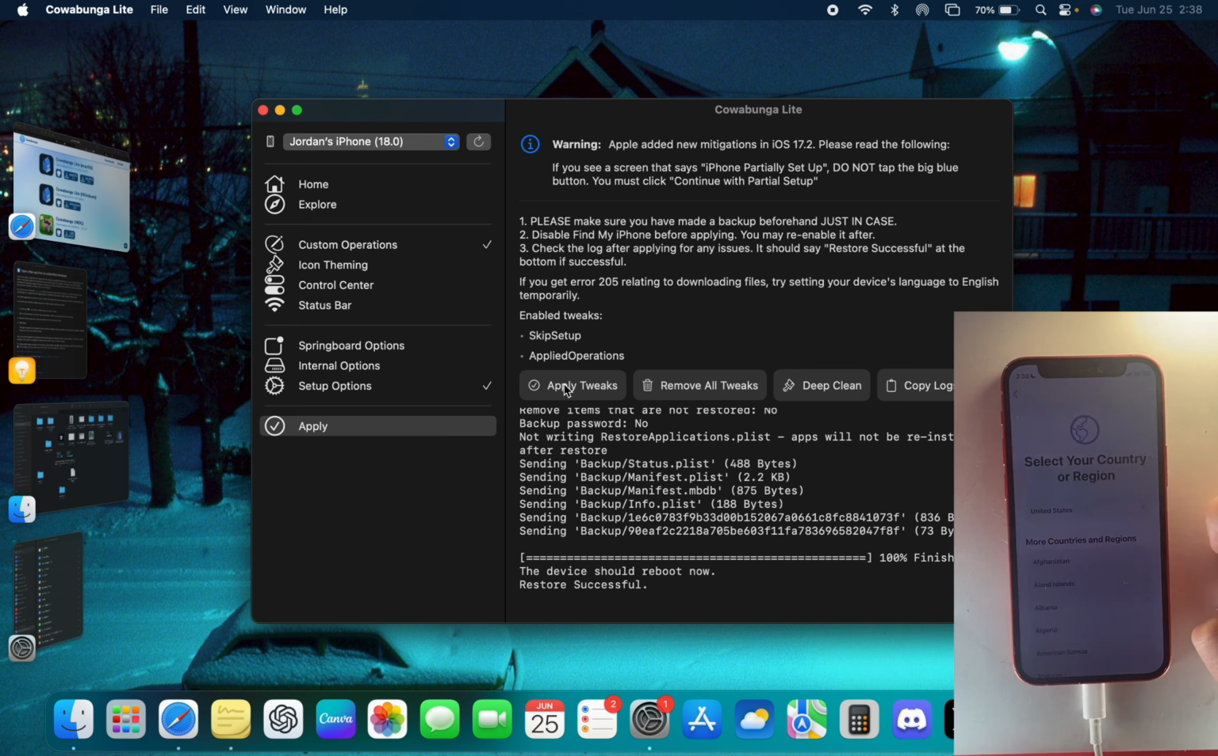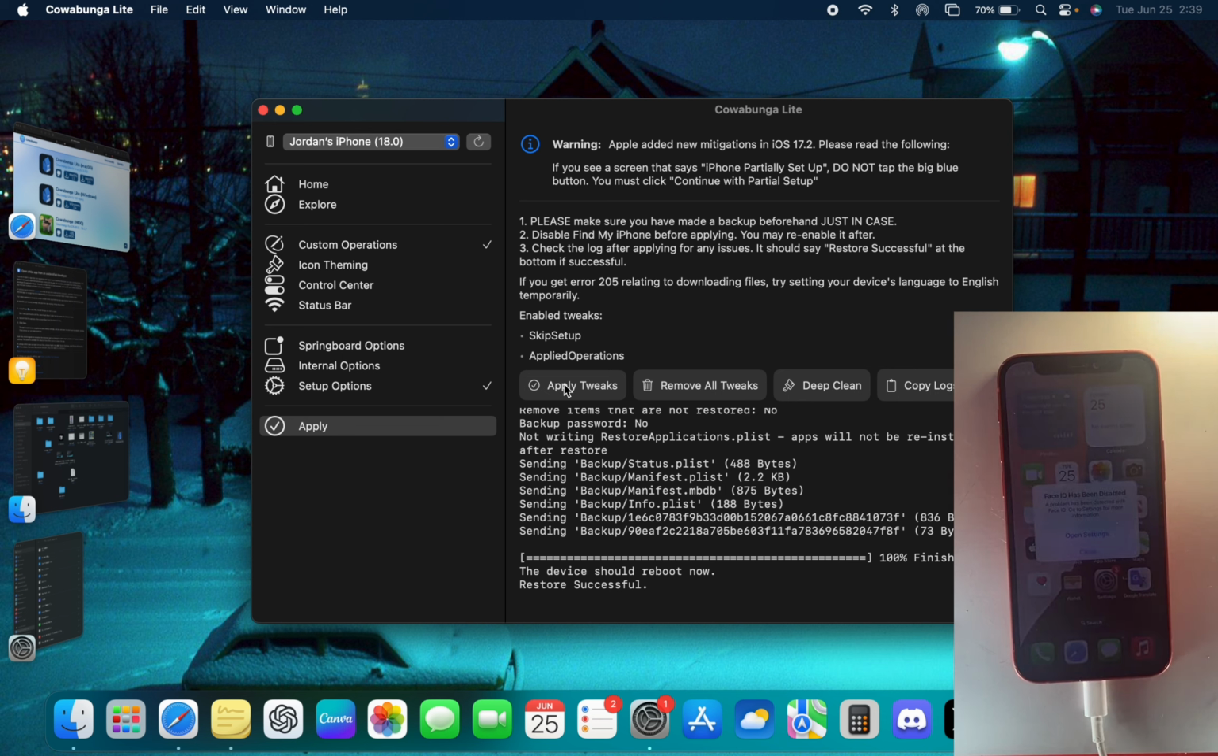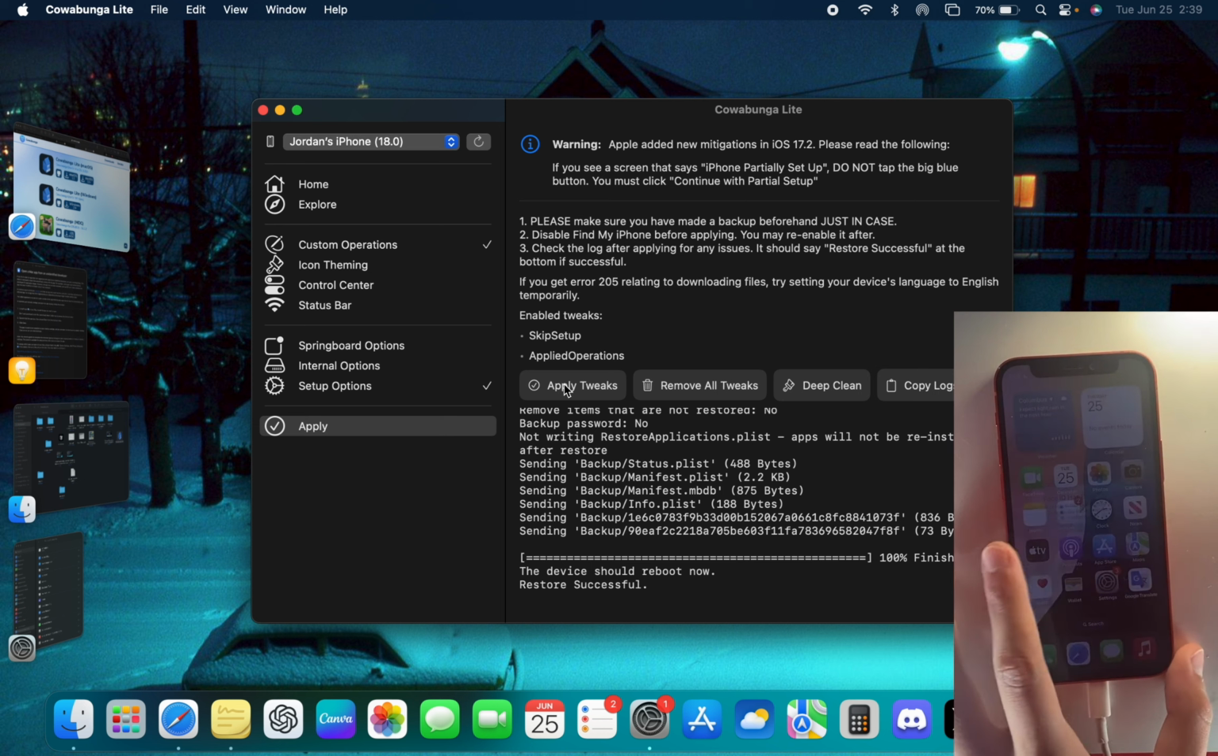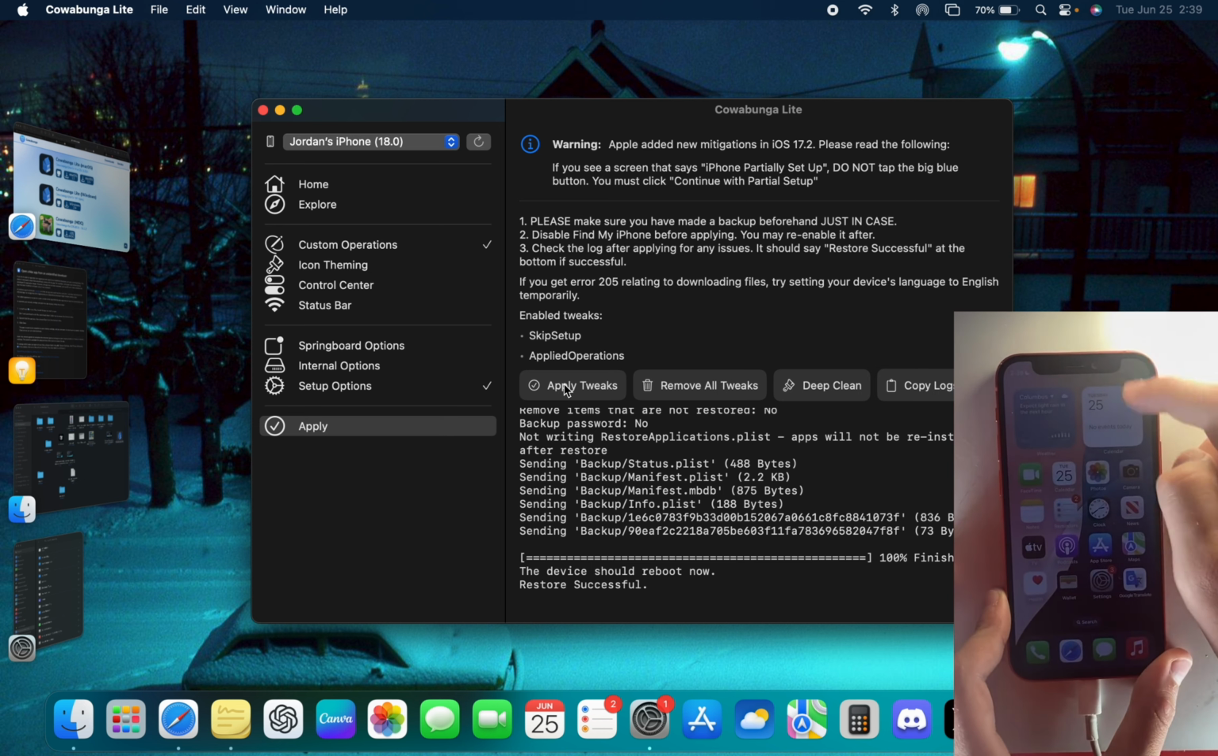You're going to want to select your language, the country you're in, and appearance, and you're going to get this box that says iPhone partially set up. The really important thing is you don't ever click the blue button because it's going to wipe all your stuff. So you're going to hit continue with partial setup. Set up for myself, you're going to want to click that. And you're going to see it now.